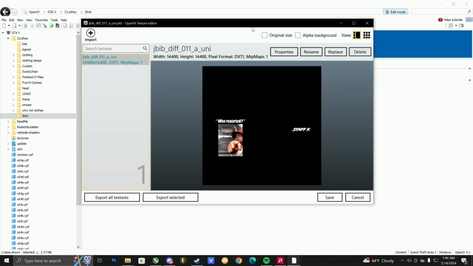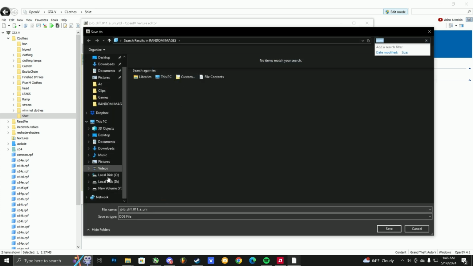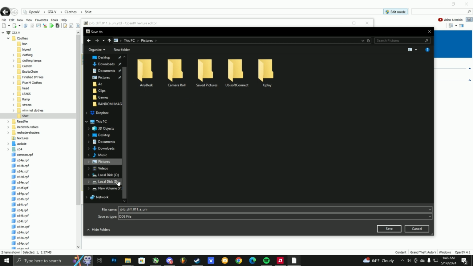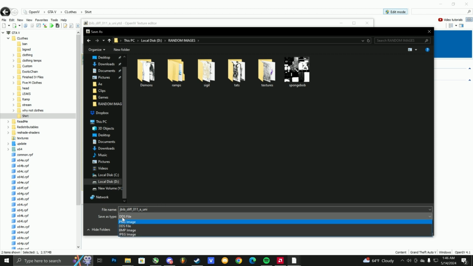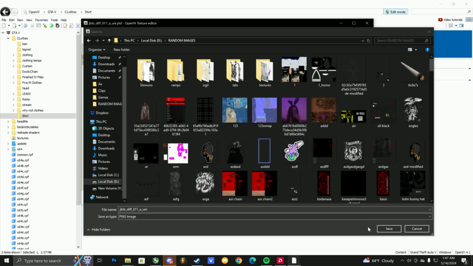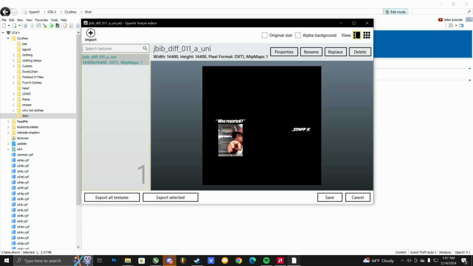So to continue on to how to actually edit the image and how to actually get the PNG of that, you would hit export selected, and then you put it in whatever folder you want. I have a folder called random images, so I'm just gonna put it there. As well, where it says DDS file, change that to PNG. And once you export the PNG, you can rename it. I would rename it to shirt.